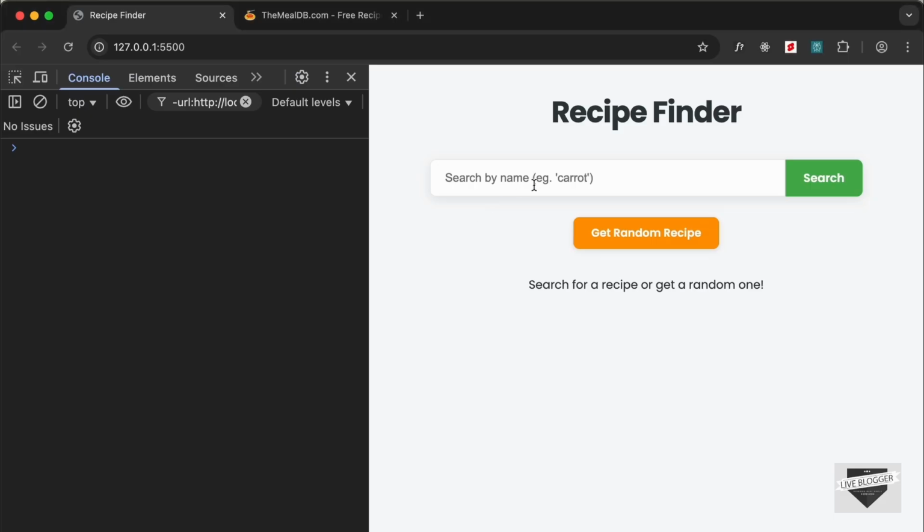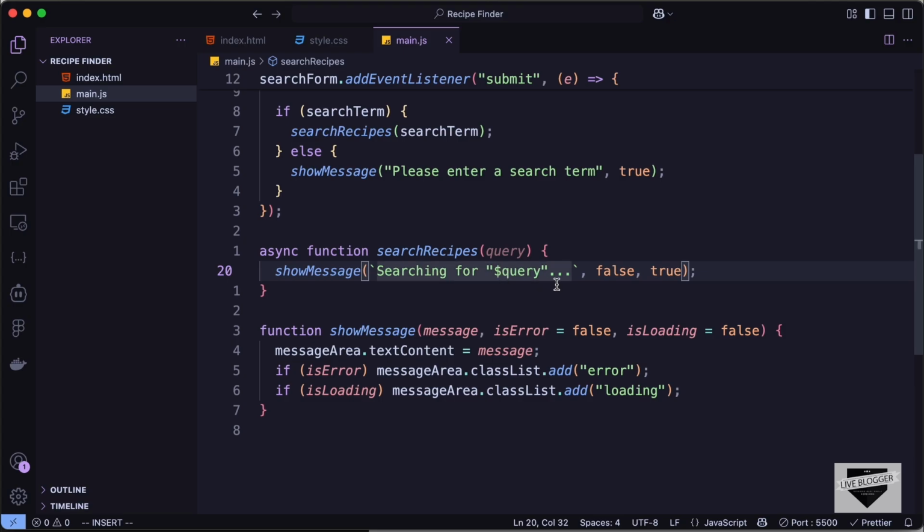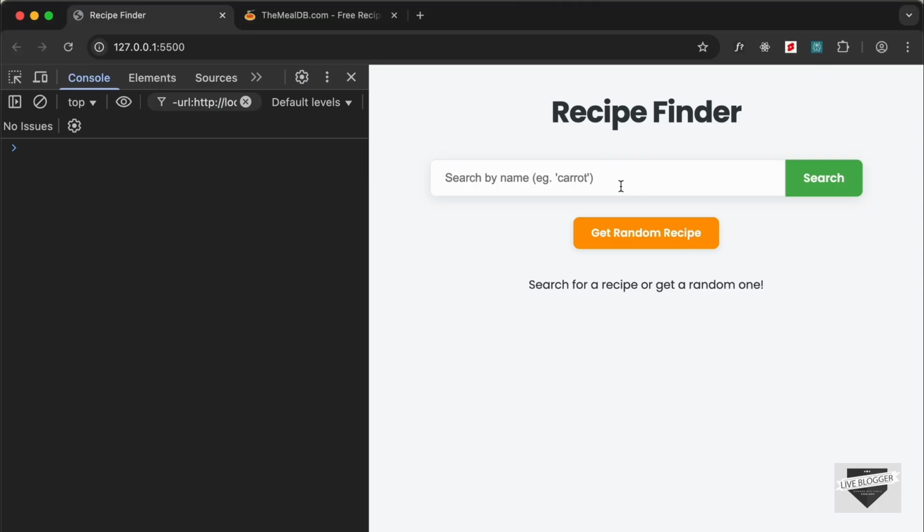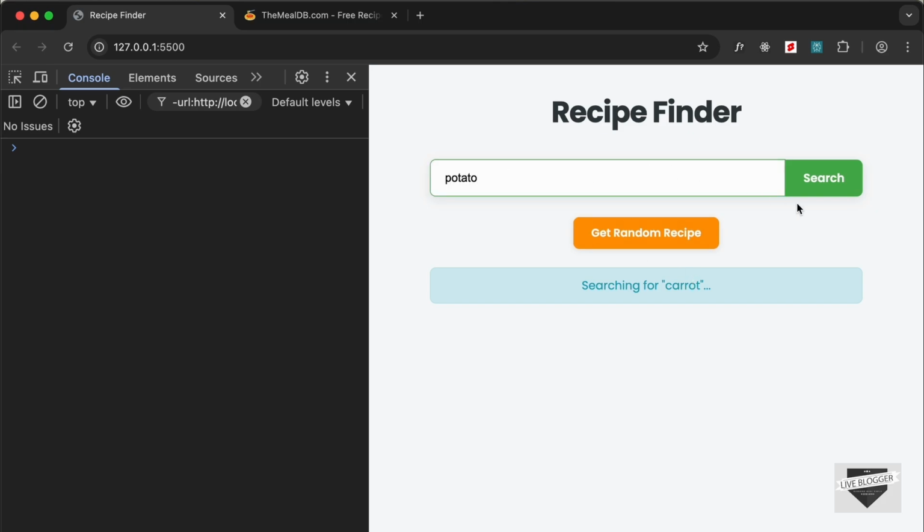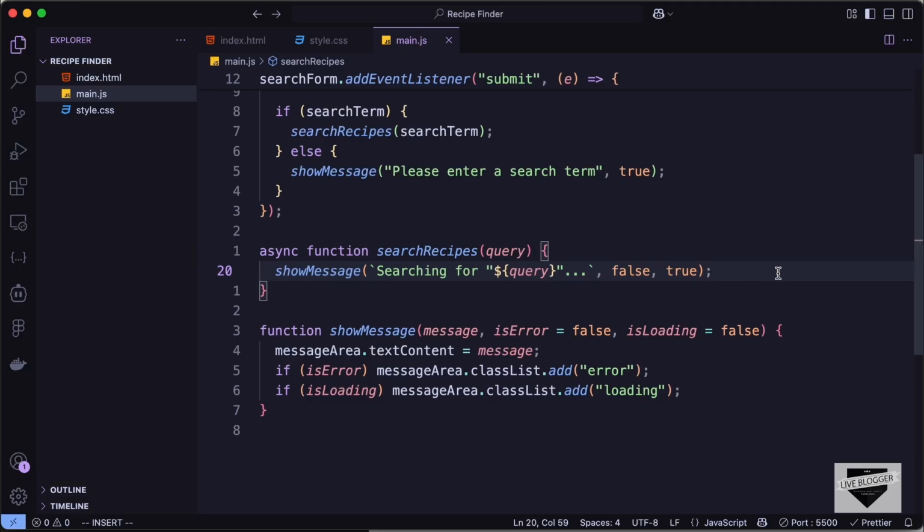So now if you go ahead and type something over here, and if I press search, we can see that it says searching for query, and it should not say query, so we should add this inside curly braces. Right now if we search for something, and if I just press search, we can see that it says searching for carrot. And if I type something else over here, and if I click on search, we have the search term displayed over here.